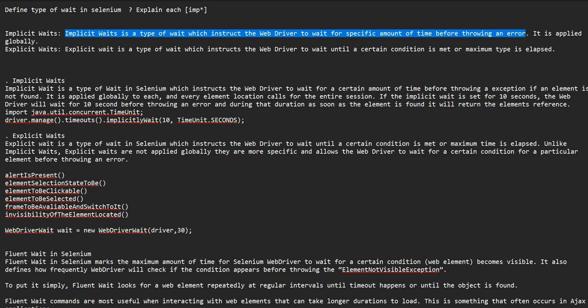Implicit wait, whenever you implement it in your code, will work for the whole automation. Whenever you use a specific wait for a specific functionality or automation script, it will work only for that specific area. Implicit wait works for the whole automation script. It is applied globally.